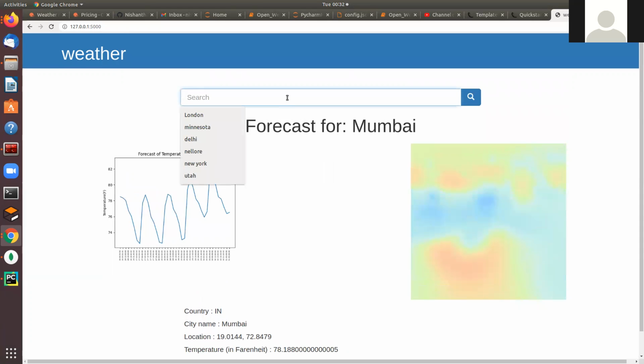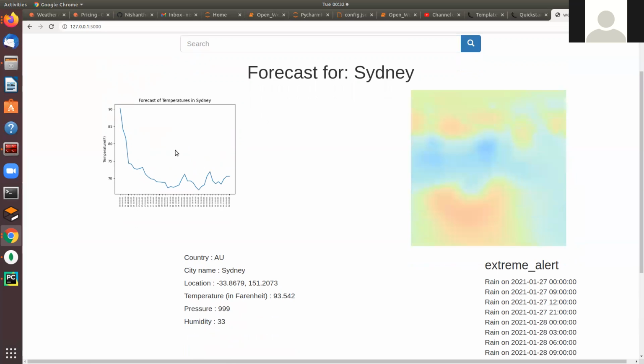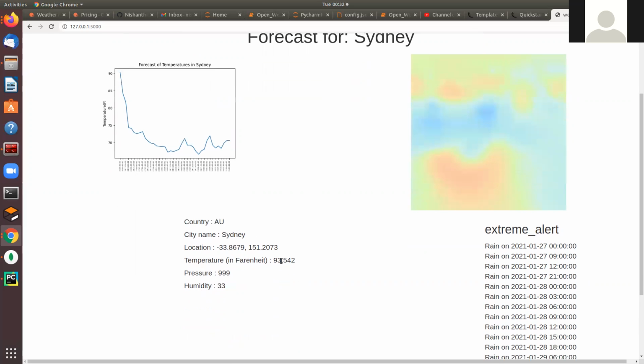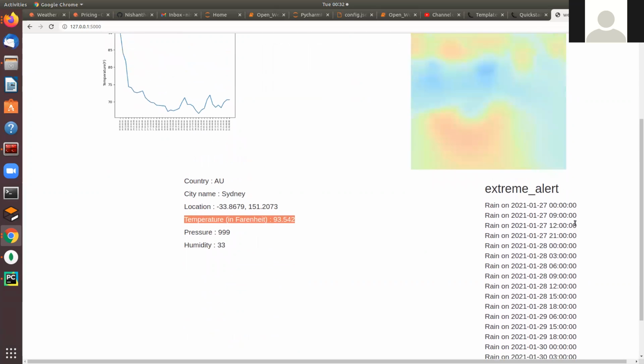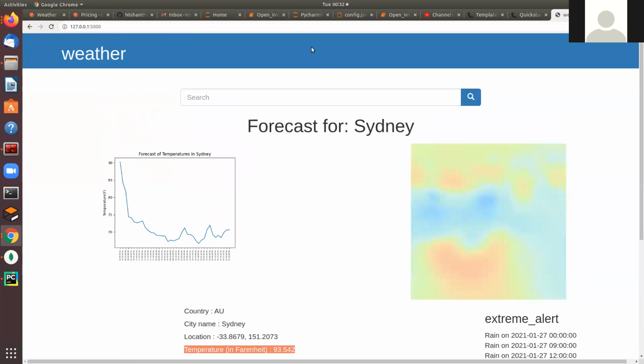And let's try it one last time, for Australia, Sydney. You can see the forecast for Sydney ranges from 90 degrees to a low of 60-65 degrees. You can see the coordinates over here and the current temperature, and there is an extreme alert saying that there is rain in the next coming few days. Feel free to try with the code and try it for your user defined locations.